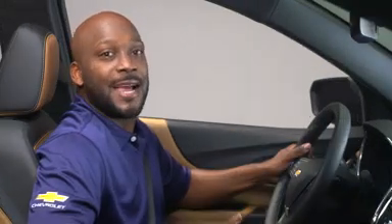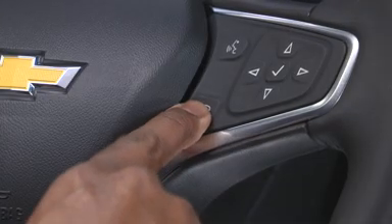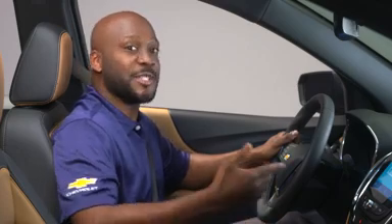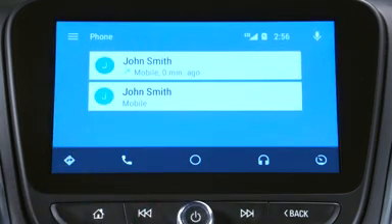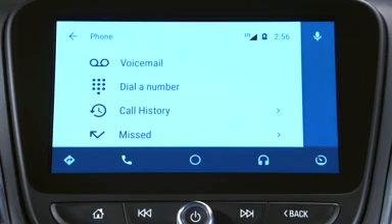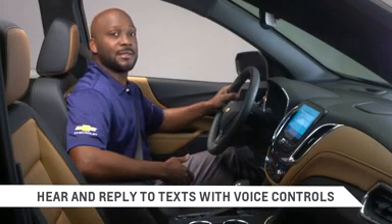When you're finished, tap the phone disconnect button on the steering wheel. Or tap the icon on the touchscreen to return to the home screen. Then press the phone icon and the menu icon to check for voicemail, call history, or any missed calls. You can also hear your text and reply with your voice.